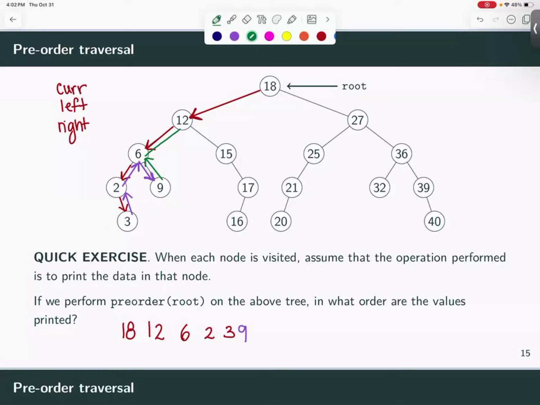What happens is we're going to go over here to 12. We've now completed 12's cur, 12's left. We need to do 12's right. So we're going to go down here to 15. 15 is going to print out. We're going to try to go to the left. We can't, there's nothing there. So we go to the right.